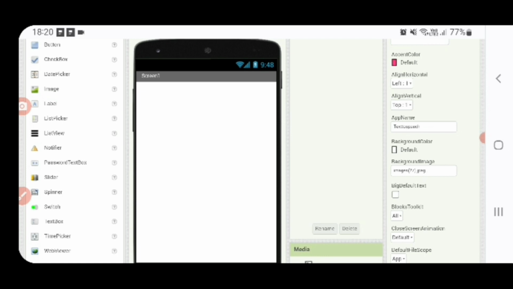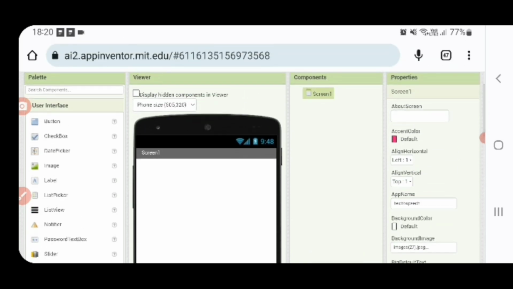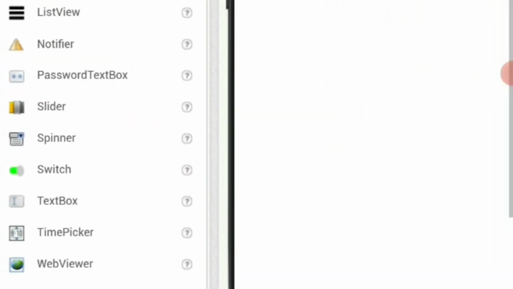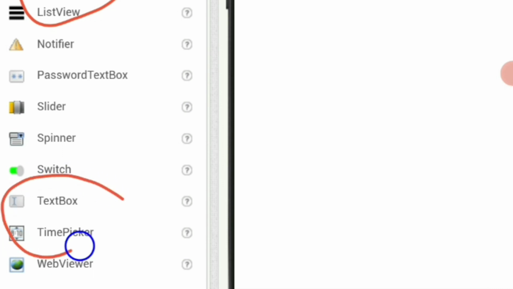Now click here, and I want to drag and drop the components. Now I need three components, that is one label, one text box, and one button. I'm just taking the label first. In the palette, you will have a user interface. In that, you will have the label. Just select that and drag and drop it. In the same way, you will have the button and the text box. All these three components belong to your user interface.